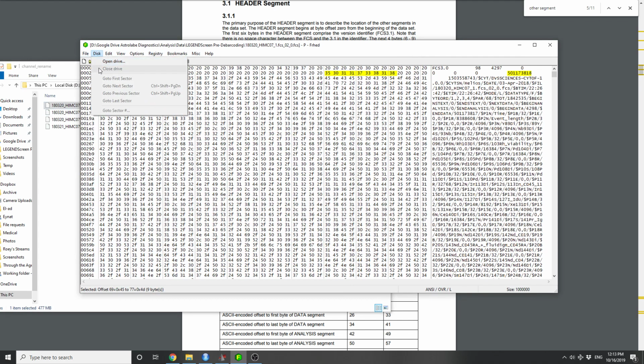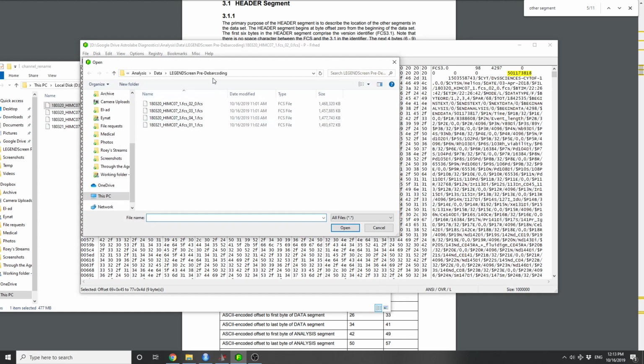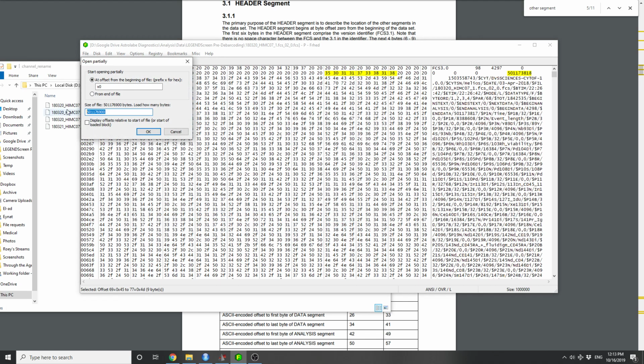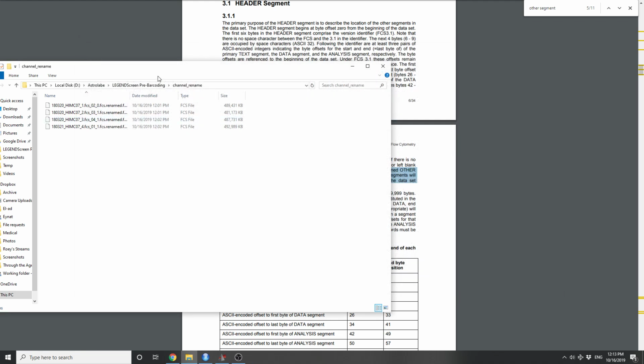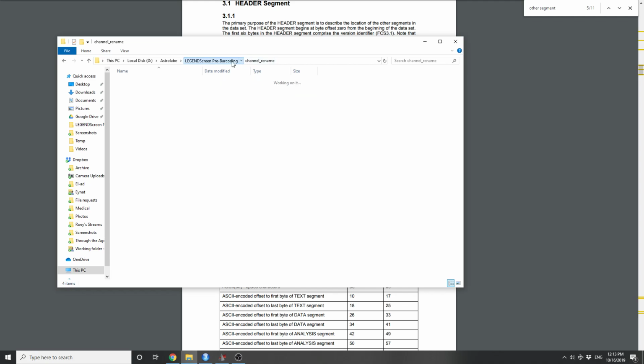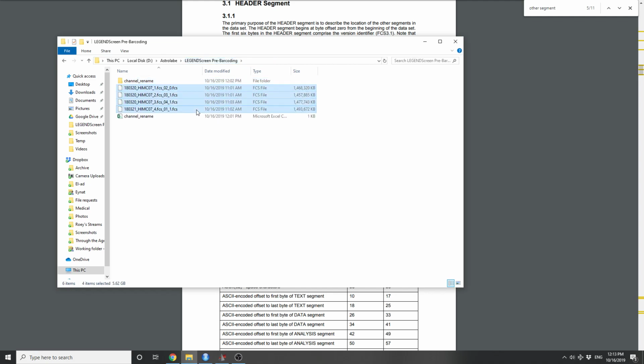We can further validate this by opening the new file after debarcoding, and let me find it. After renaming the channels. So here is the file after renaming the channels, and you can see that the other section is gone. So the two numbers that signify the other section are gone. So again, the only difference between these two files is that the other section is missing.